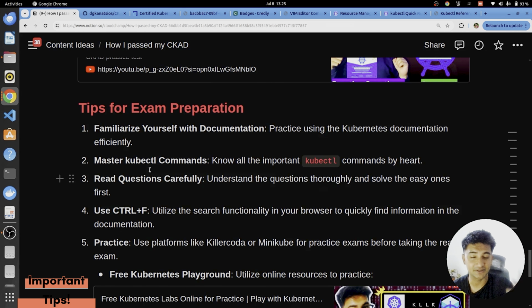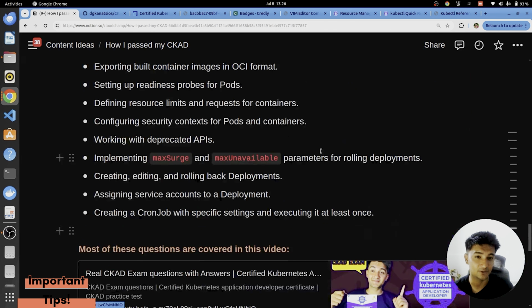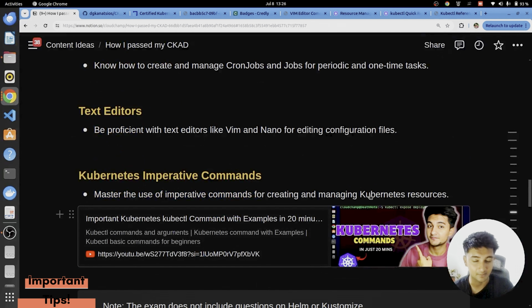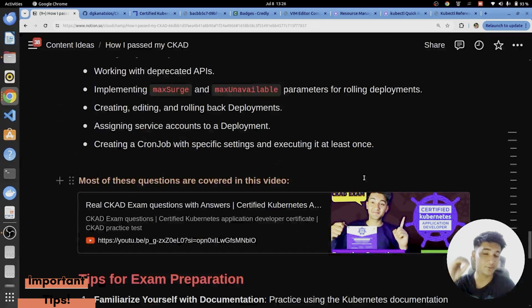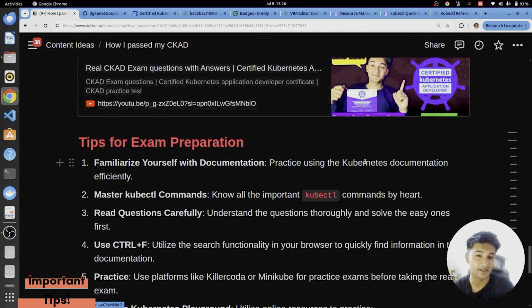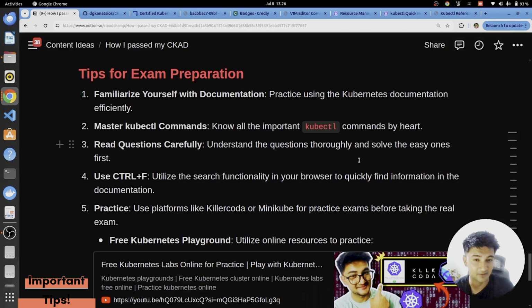Second is to master kubectl commands. You need to know what the different commands are. You also need to know the imperative commands. So make sure you follow this video where I've explained important Kubernetes commands. Imperative commands will help you save a lot of time. You don't need to write the manifest file yourself. You can use imperative commands, and I've explained that in the commands video.